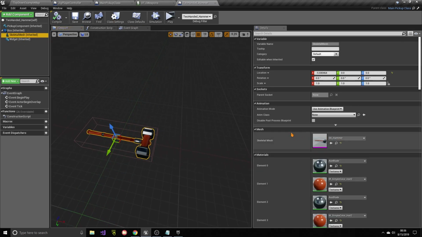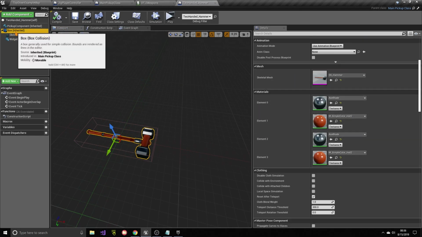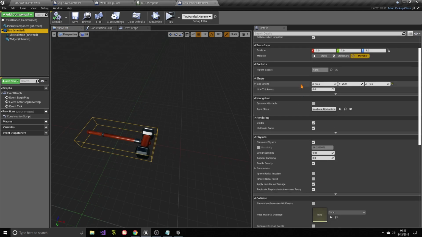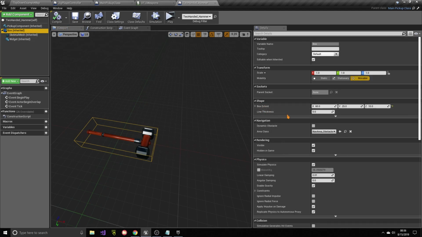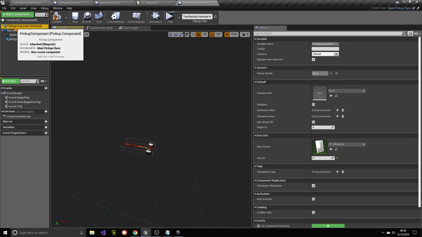As you can see here, we have the skeletal mesh set to whatever mesh we want to see, and then we select the materials based on the mesh, of course. For the collision box, you want to change the box extent. As you can see here, we have 60. If we change it to 30, you're going to see that it changes. Based on the size of your item, you want to change this box extent, so collision works for the item.